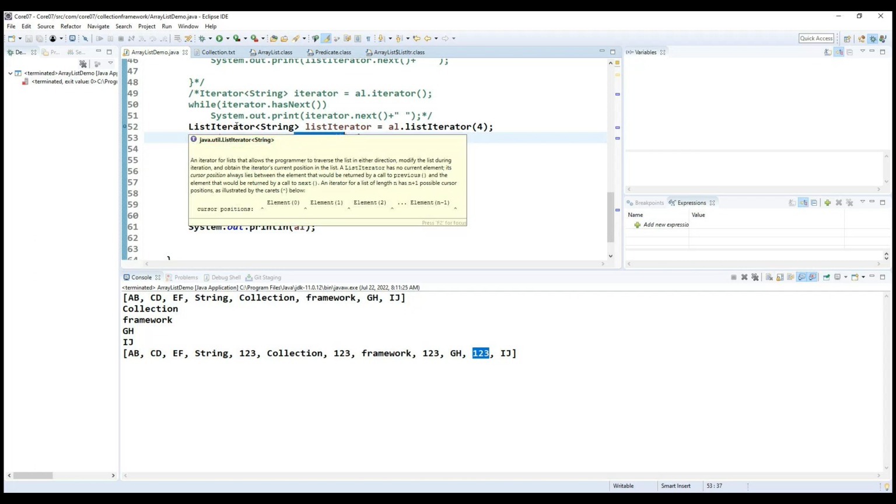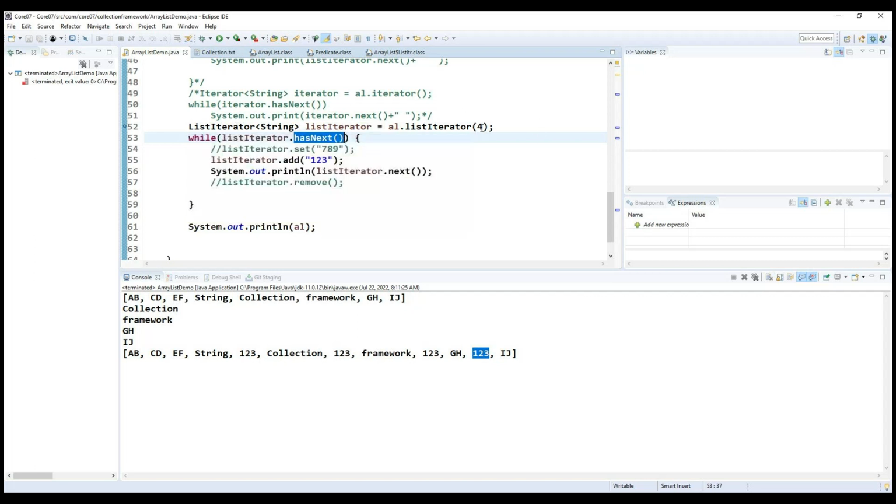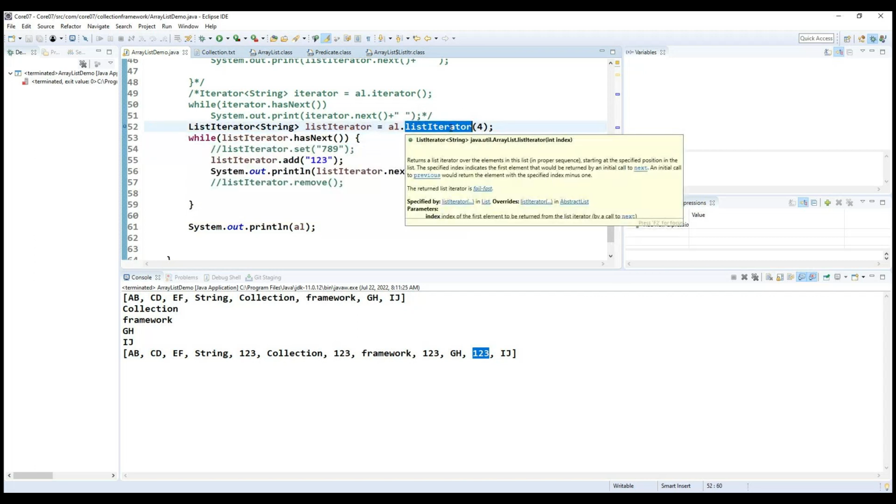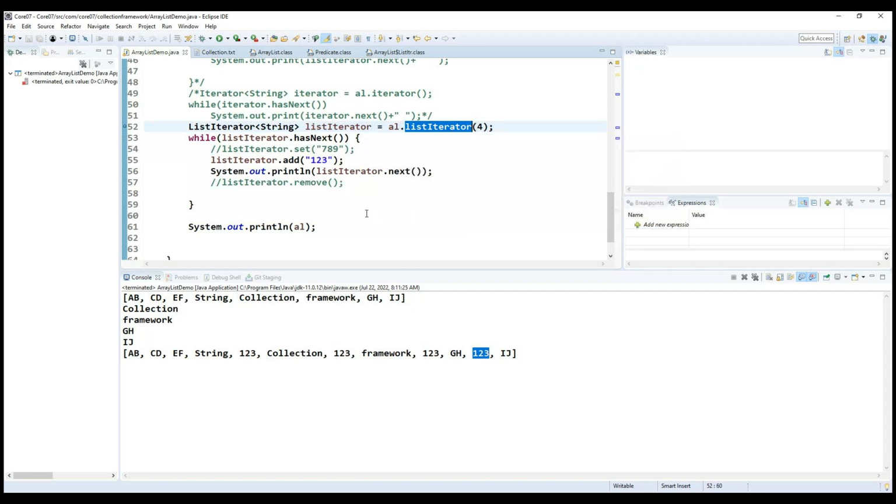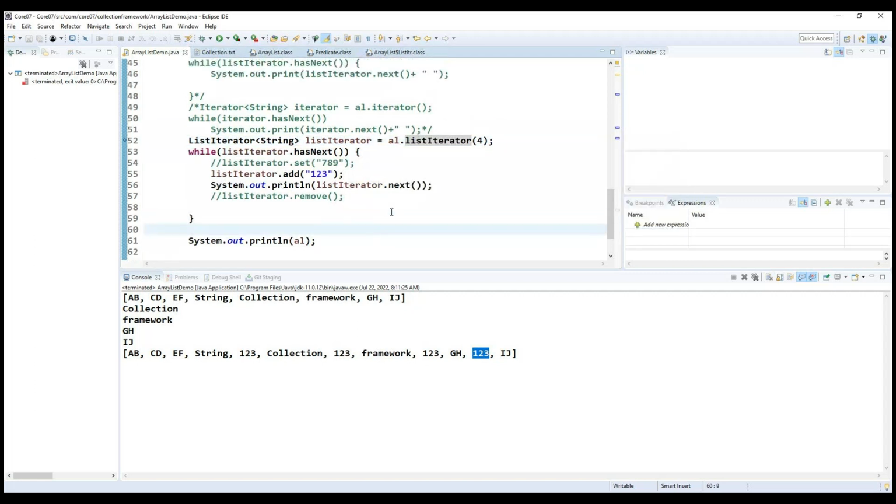Basically, we can define the specified index. From the specified index onwards, it will move on to the last elements here. So this is all about one more important example, something like a list iterator here. Okay, so any questions regarding this particular list iterator?